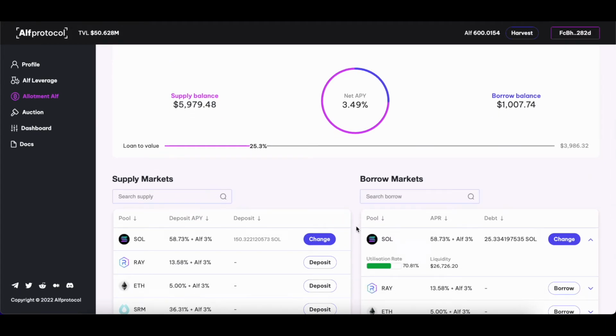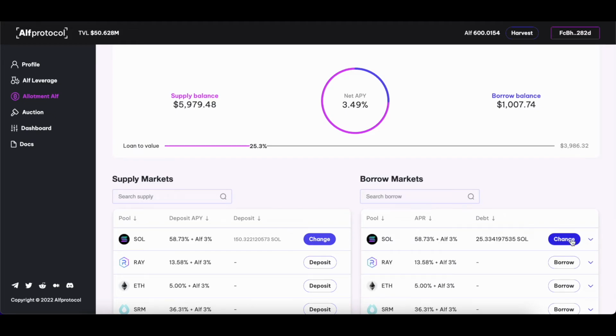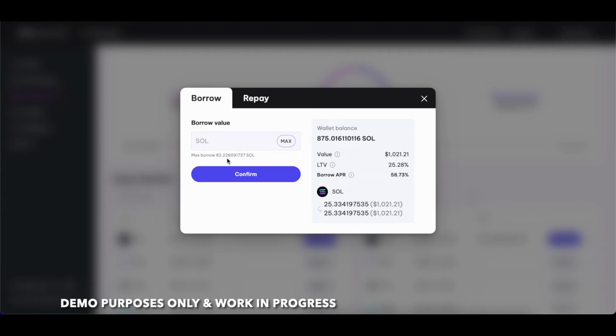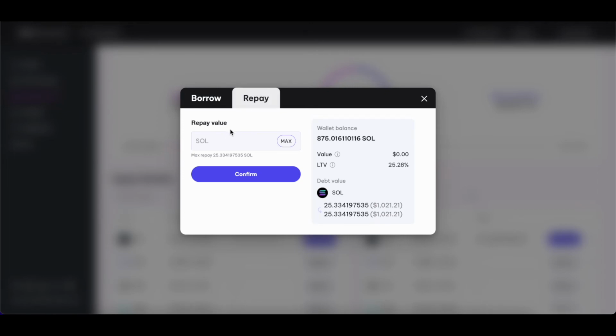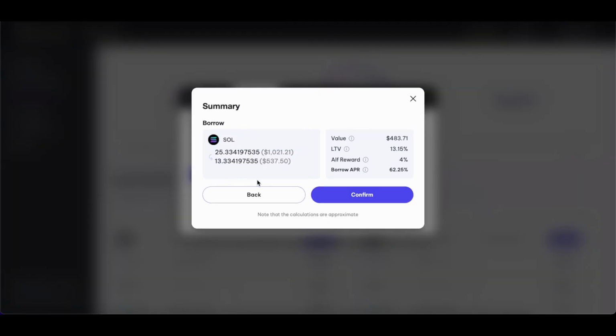Now if you wish to modify your debt position, your loan, you can click on change, and you can either borrow more based on your maximum borrowing limit, or you can repay the debt by simply providing the number here. You can repay as much as you want. Let's say we have borrowed 25 Solanas and I would like to repay 12 of them. This will show the value of the repayment and the LTV ratio and how it will change. From 20-something percent, it will go down to 13.15. So we can confirm the transaction.